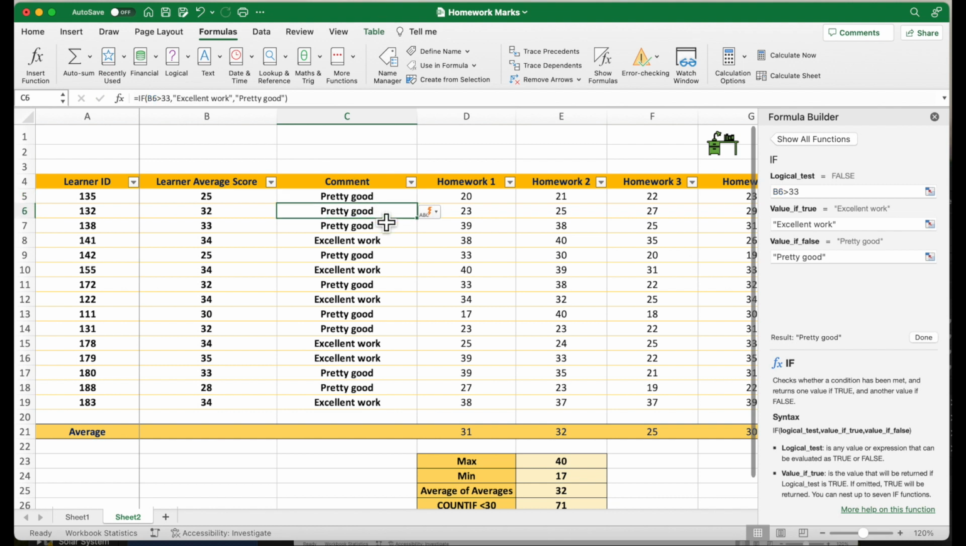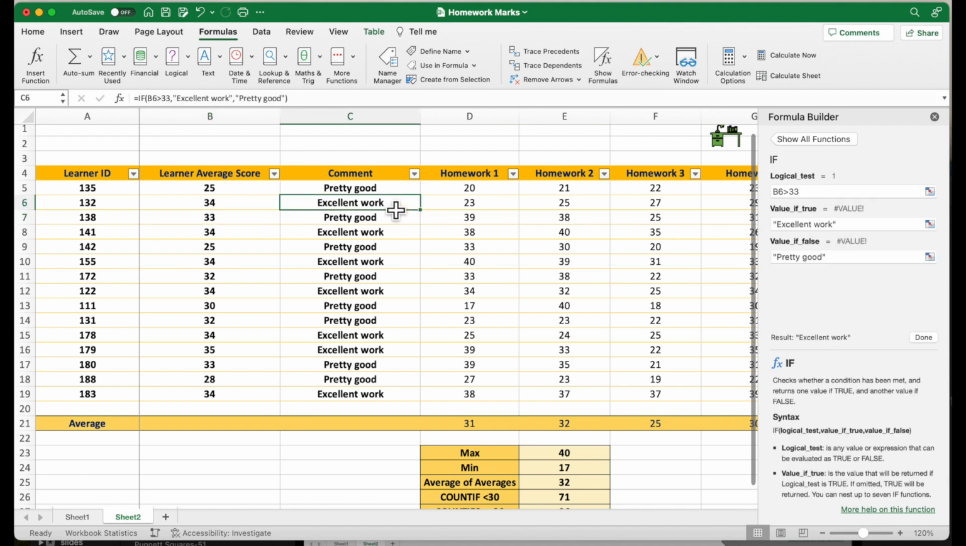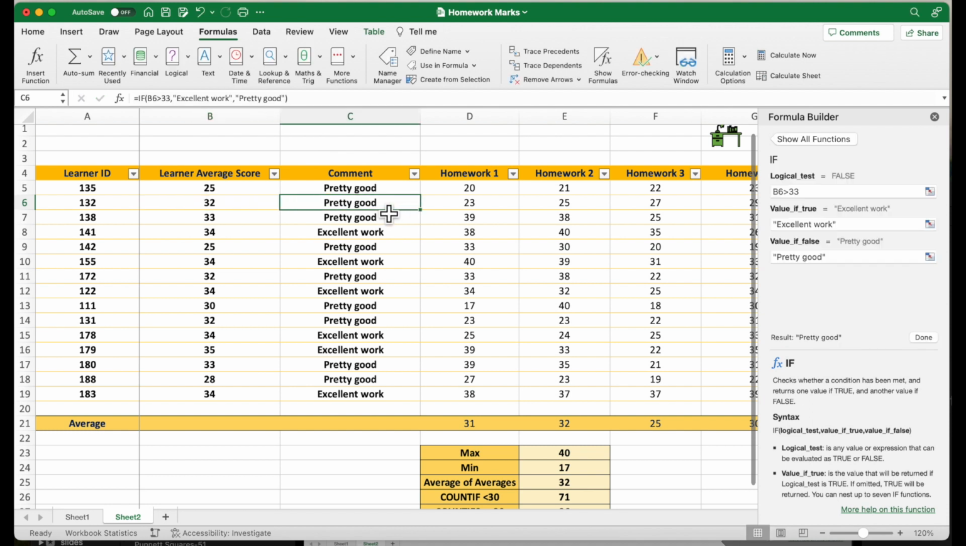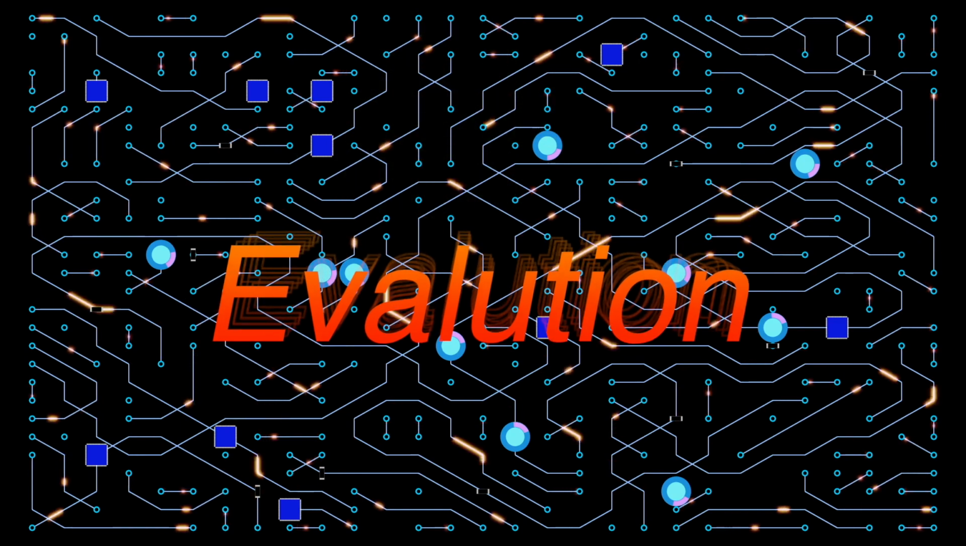And as you can see, my comments are accurate for the scores that have been entered right the way across the spreadsheet. Let's just conduct a quick check to make sure it works effectively. So 32 goes pretty good. If I change this to 34, my prediction is the comment will become excellent work. Press enter and it is excellent work. So if I go back to a score of 32, it will now go back to being pretty good. Click enter and it says pretty good. Our formula works.